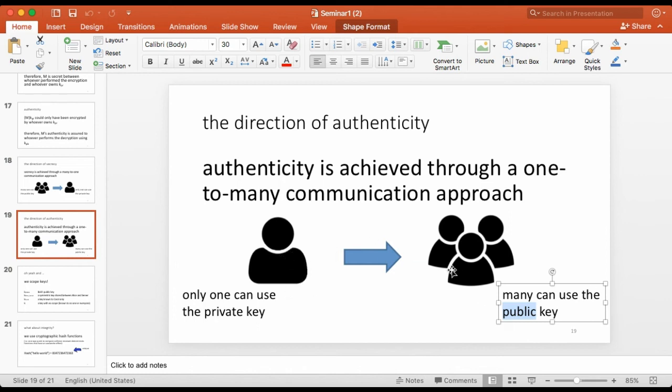So the message, when it arrives at this side, anyone in the world can decrypt it. However, whoever does that will be able to essentially come to the conclusion that the message originally left or was generated by the owner of the private key corresponding to the public key used for decryption. So authenticity as such is then a one-to-many sort of communication model or style.